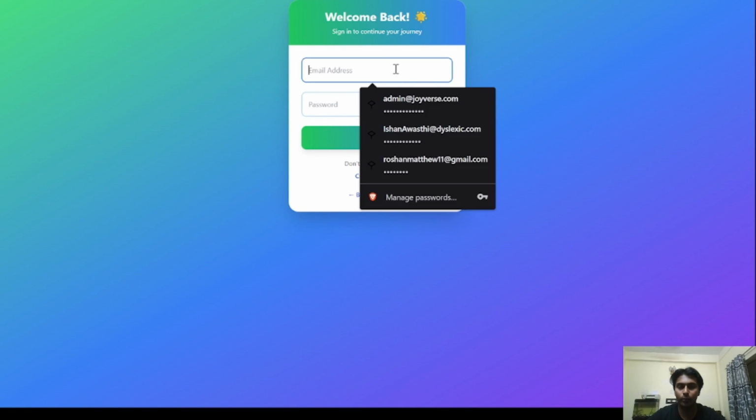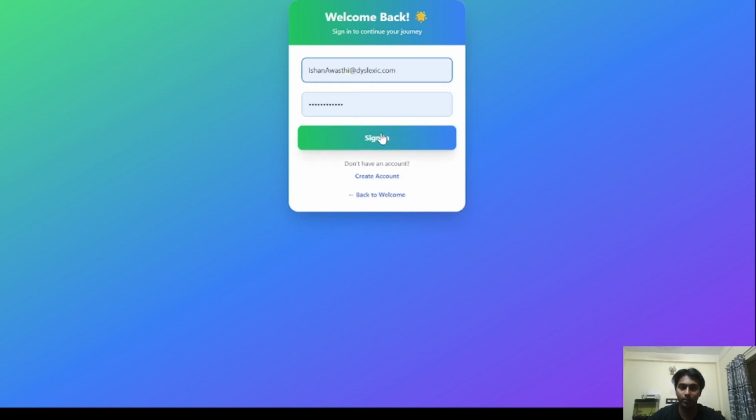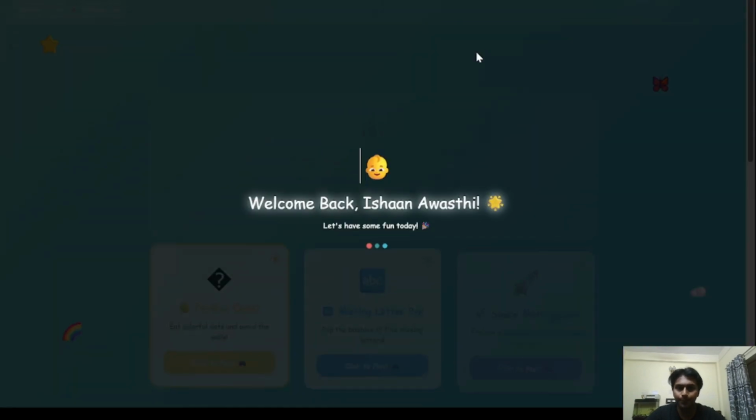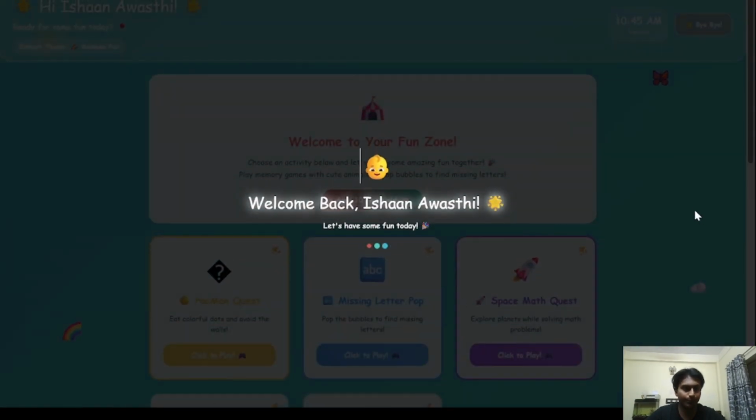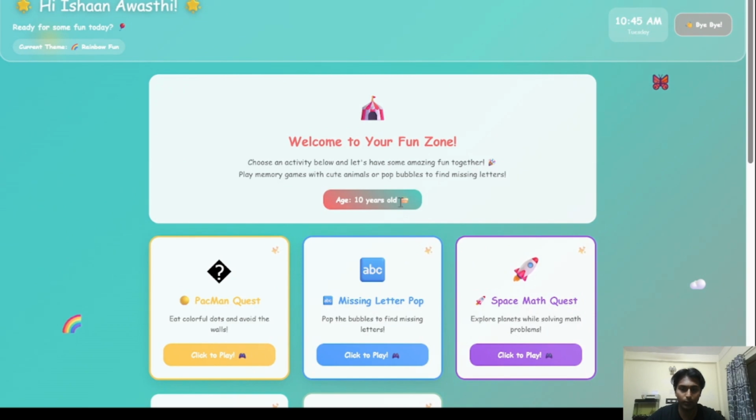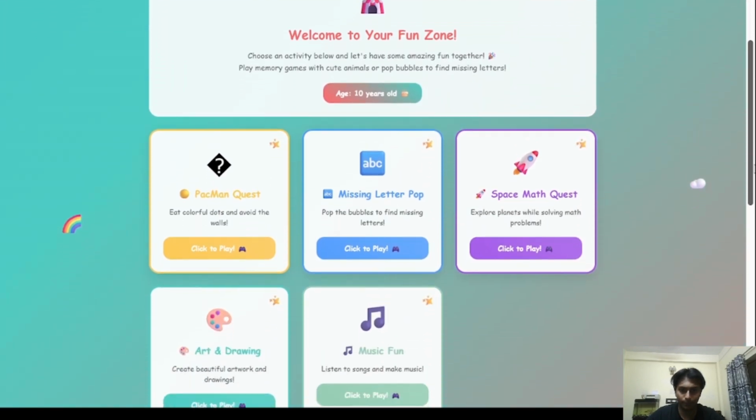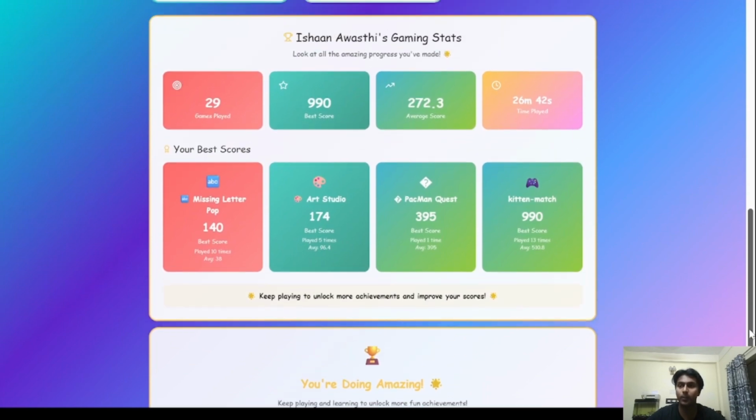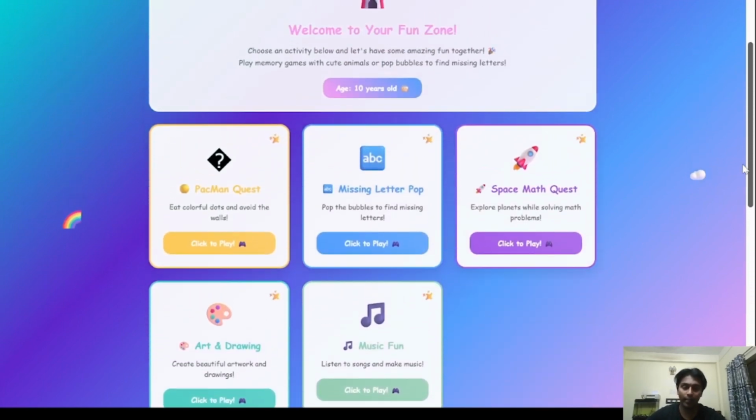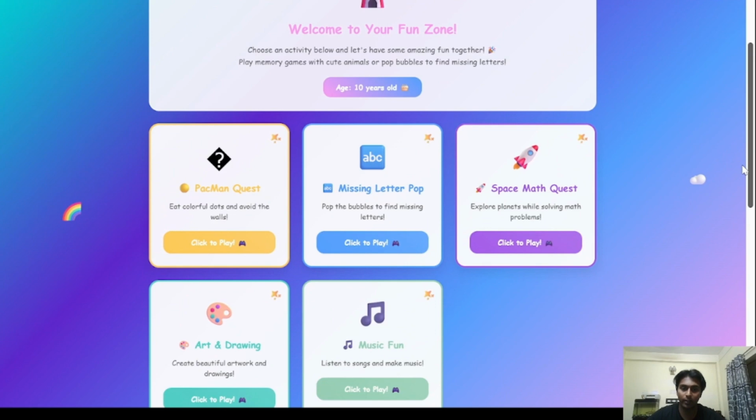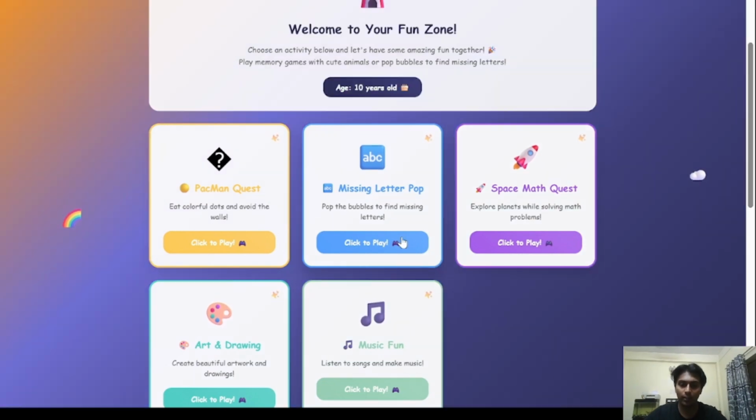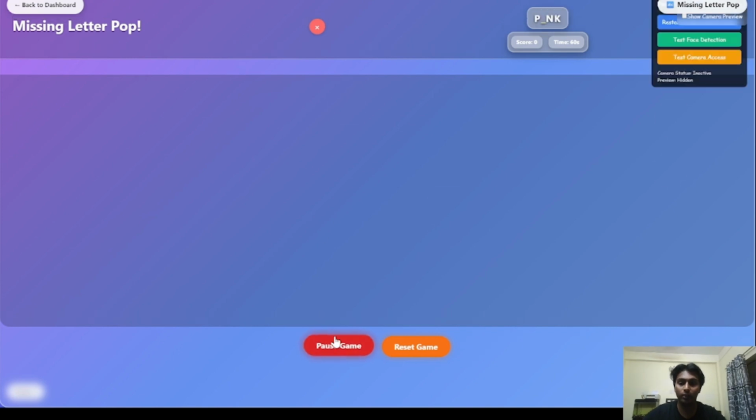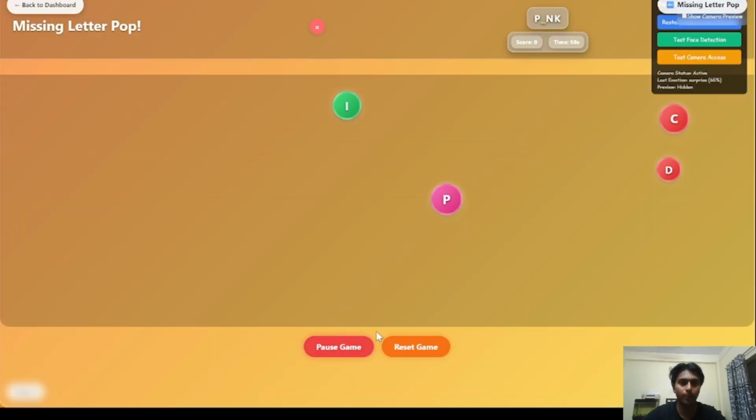So let's log into another account, Ishan Avasti, which I have created as a child. So yeah, this is the dashboard. This is where the game stats of the child are shown for all the games played. The game scores have been stored to display them. So let's play this Missing Letter Pop game. This is how the Missing Letter Pop game looks. Let's start the game.